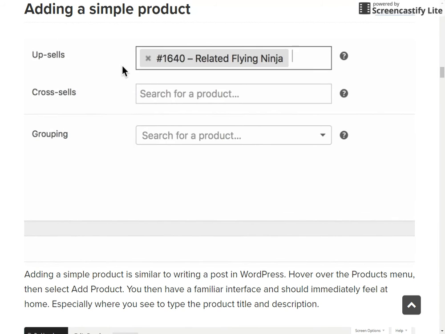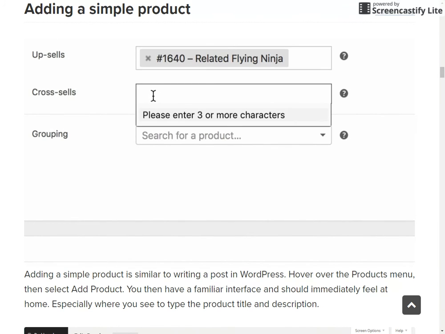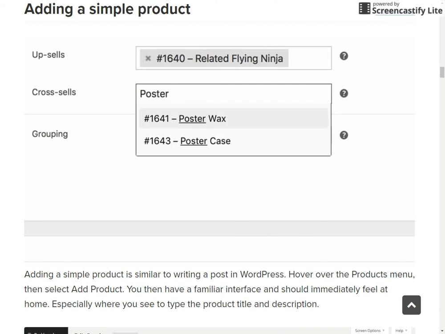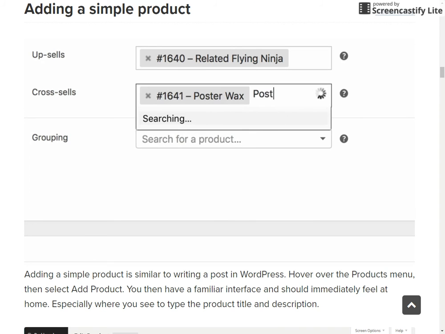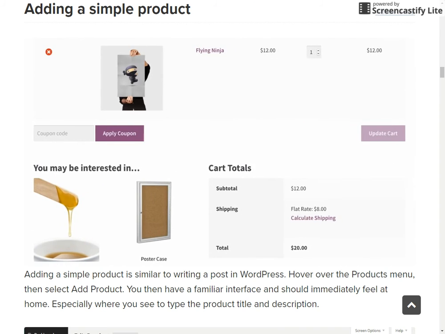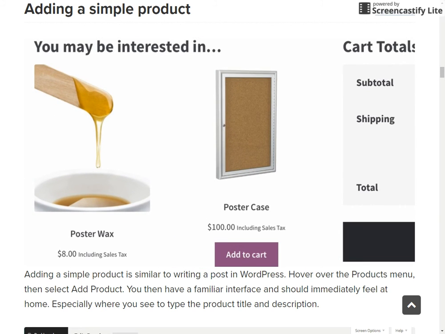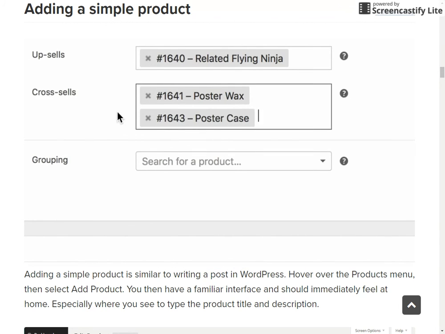You can then use cross-sells to sell related products to your customers. With the poster example, maybe you have a poster care kit that would make sense to show. The products set in cross-sells are normally shown on the checkout page to entice customers to buy more while checking out. This all depends on your theme though.